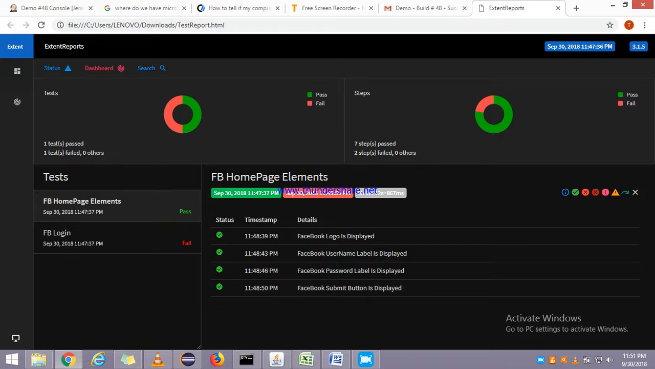I have given two scenarios. One is FB homepage elements, and the other one is FB login. So here I'm basically verifying in this script whether the Facebook logo has been displayed, and whether the username, password, and submit button are all displayed or not. I mean, the Facebook default page has been loaded with all these elements. So that's why this script got passed.